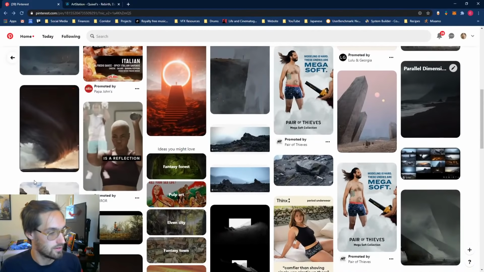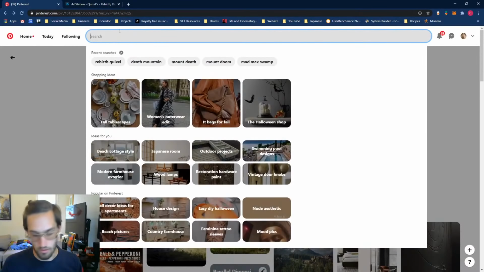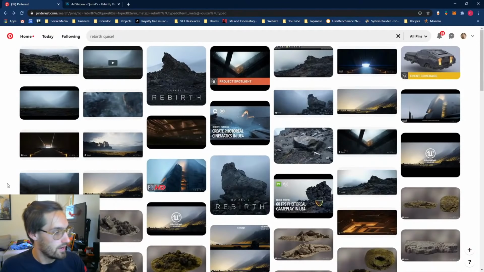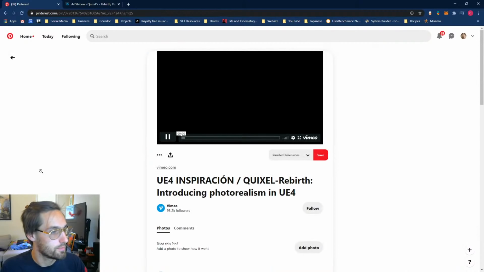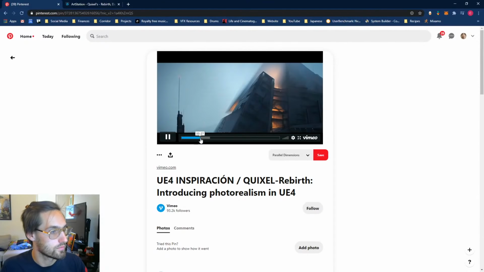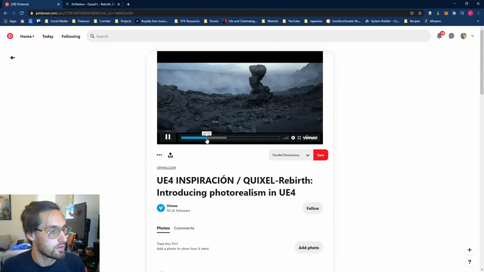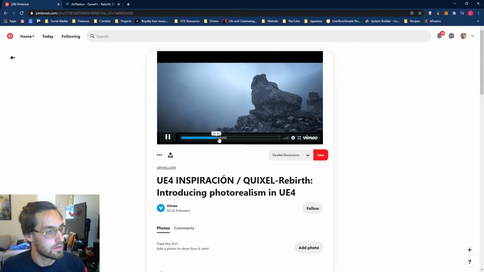Wow. All right, so we were talking fog, all right? We wanted the Quixel Rebirth. They have a really nice low-lying fog that I like. I think it's this image. It's like this kind of stuff. It's this halfway fog that you'll see.